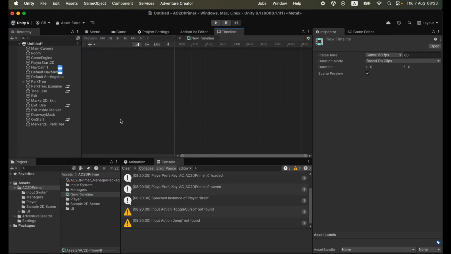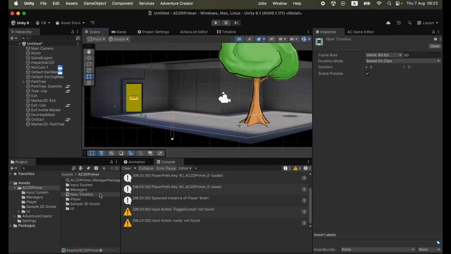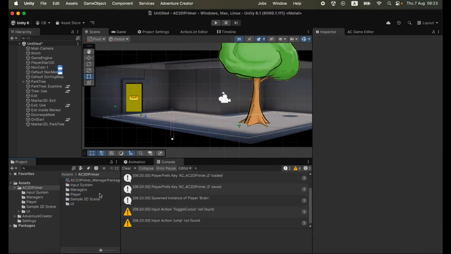Timeline is a very complex tool though, and so there is a dedicated tutorial for it on the main Adventure Creator website.